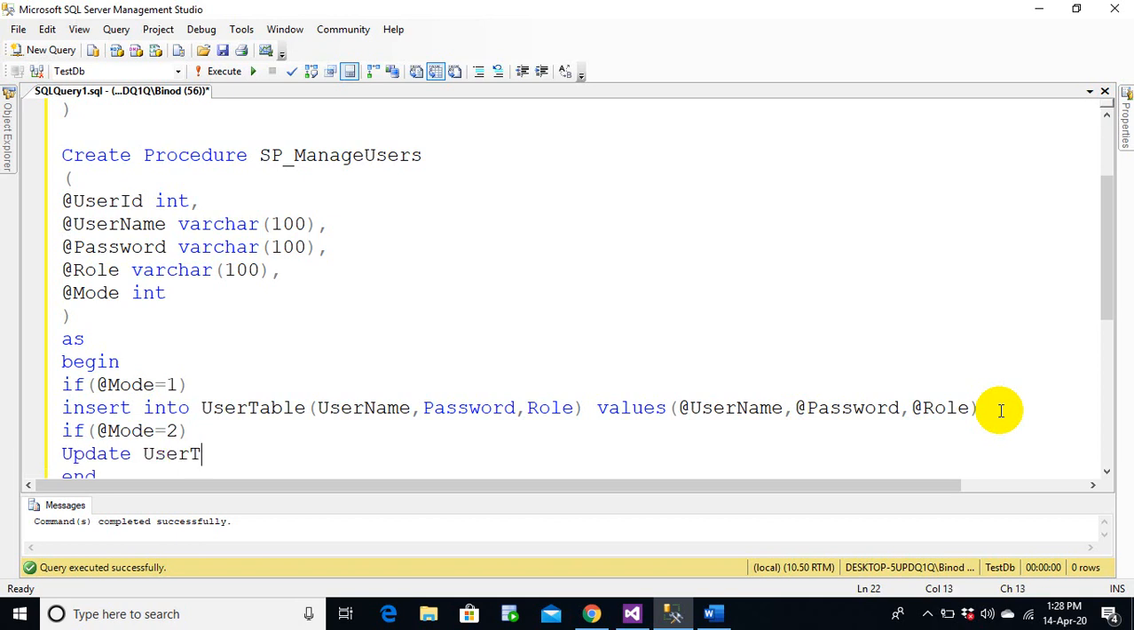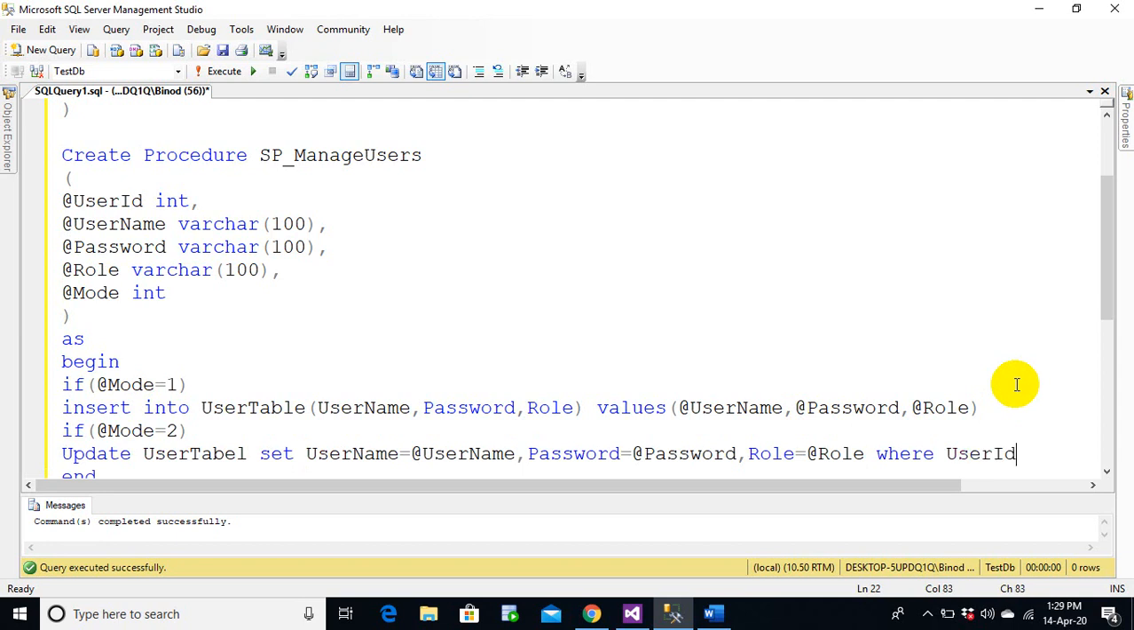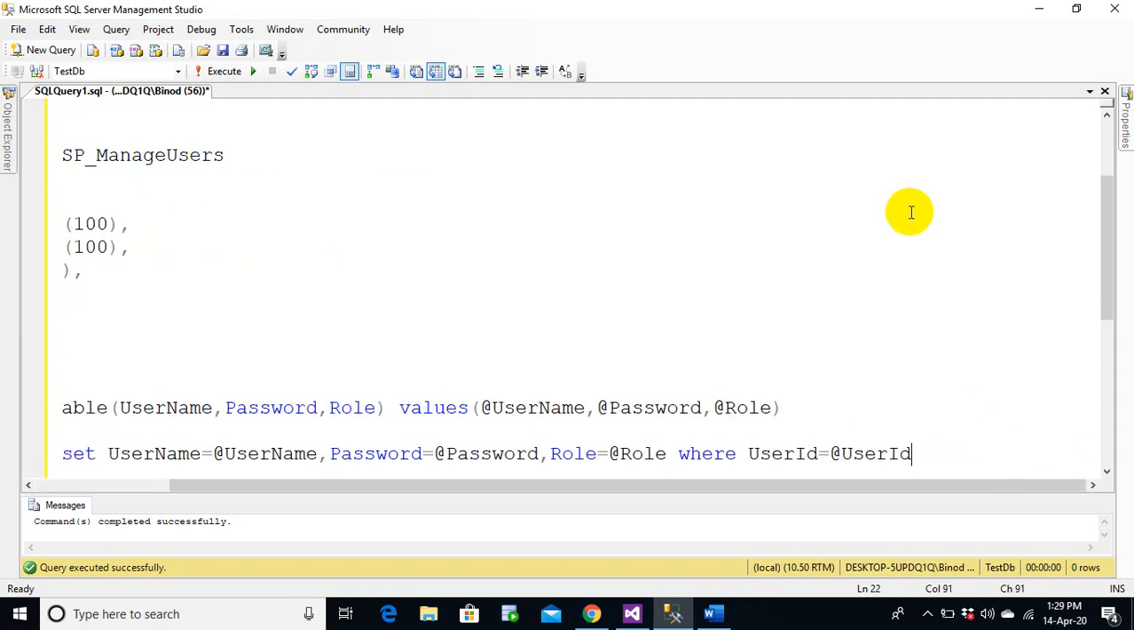So update user table, set username equals to @username, password equals to @password, and role equals to @role, where user ID has to be @userID. So you have to pass this value in the where condition, user ID equals to the user ID, because if you do not pass this, your stored procedure may not identify which ID is to be updated, and this will be updating all those IDs.